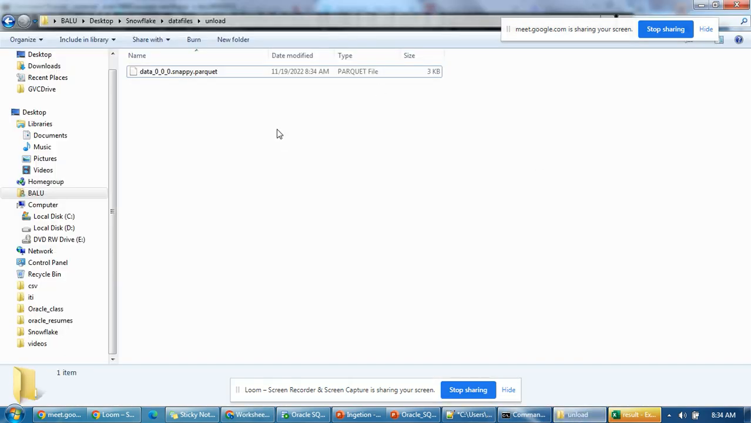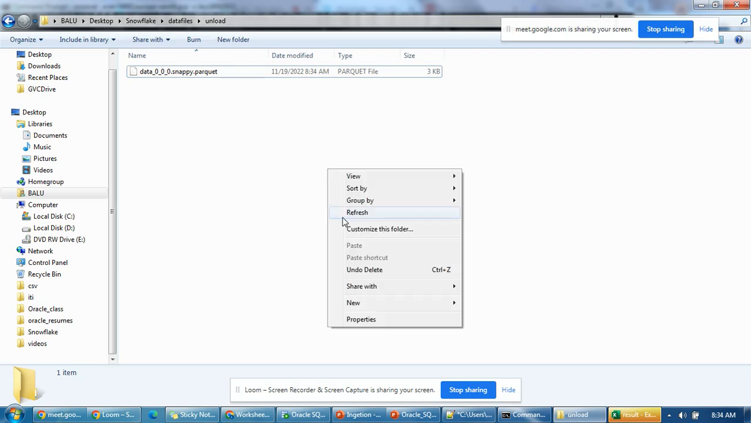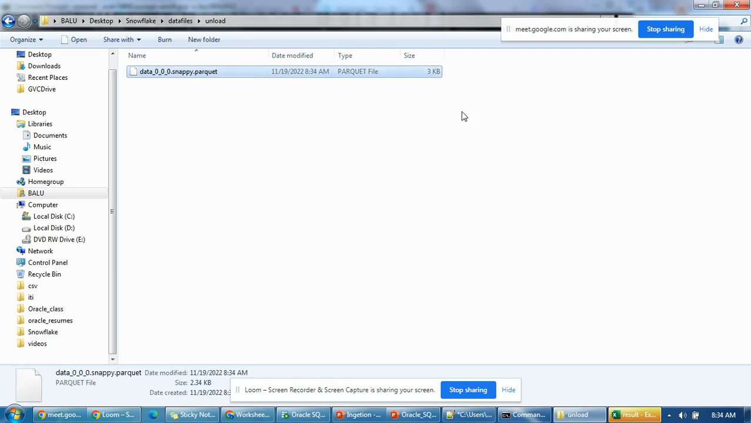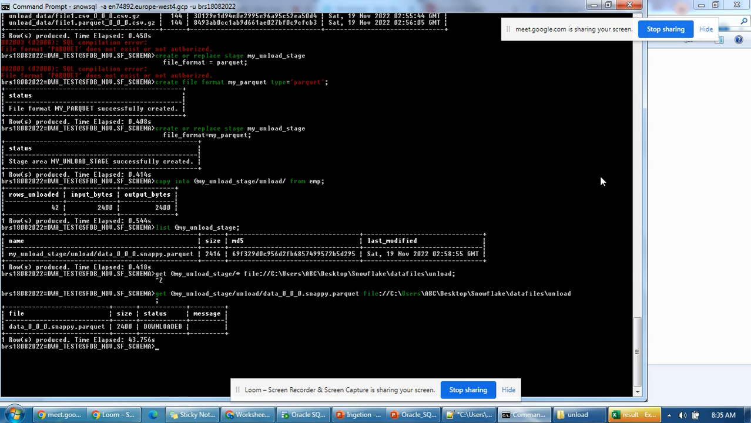Now go and check this one. Yeah, now the file is generated here. See how much compression happened: 3 KB. If you use the CSV file format, what is the size for that? Let me open that one. Show stages.